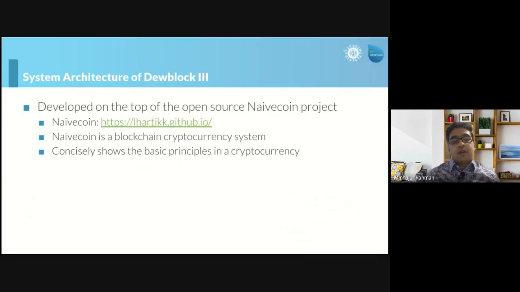Dewblock was developed on top of the open source project Coin, available on GitHub. It is a blockchain cryptocurrency system which concisely shows the basic principles of a cryptocurrency.